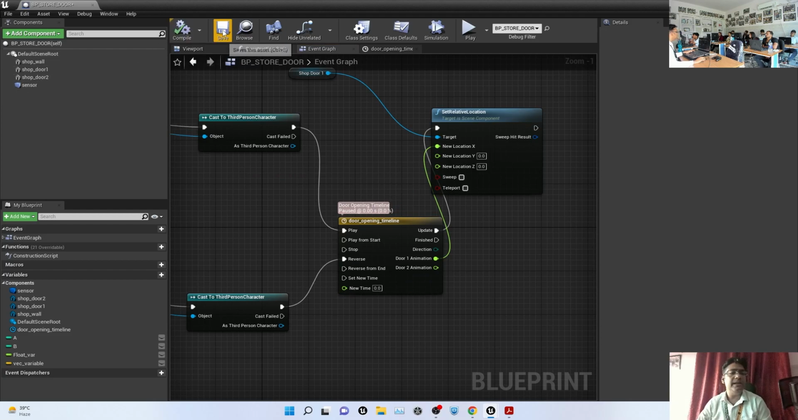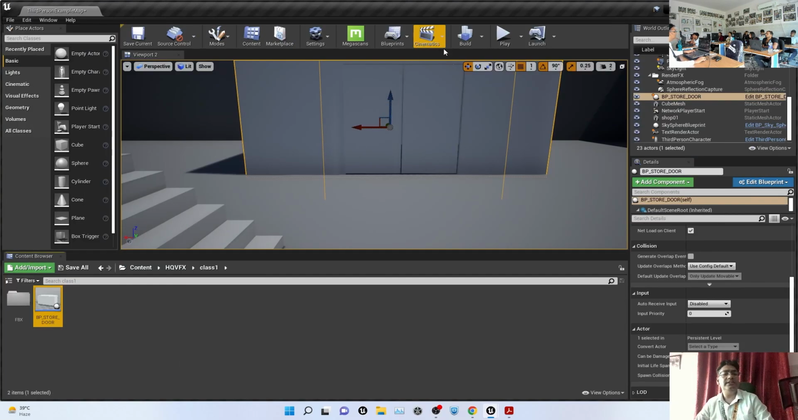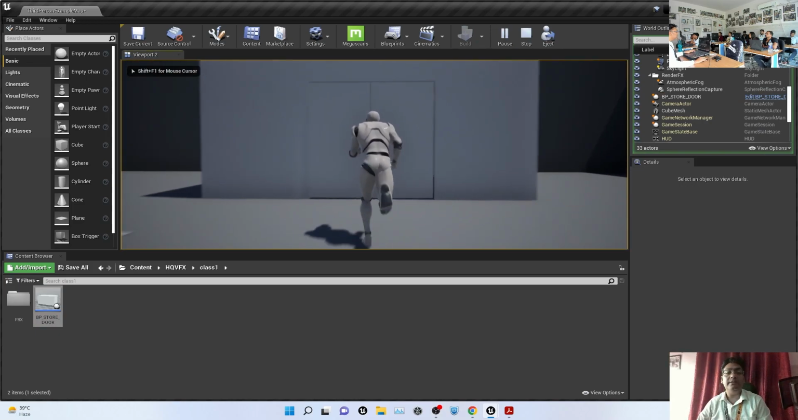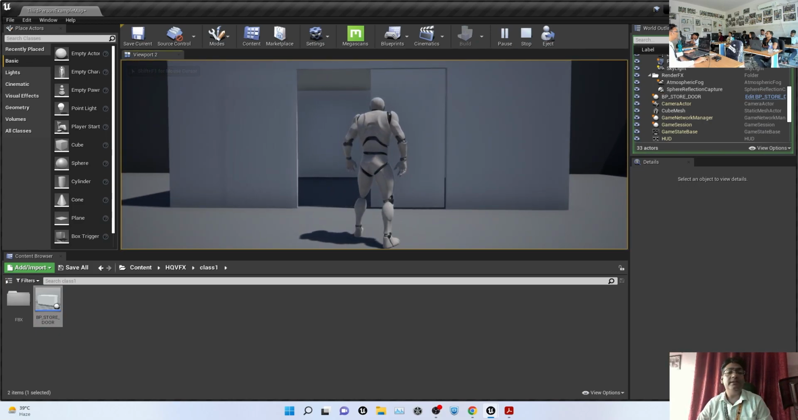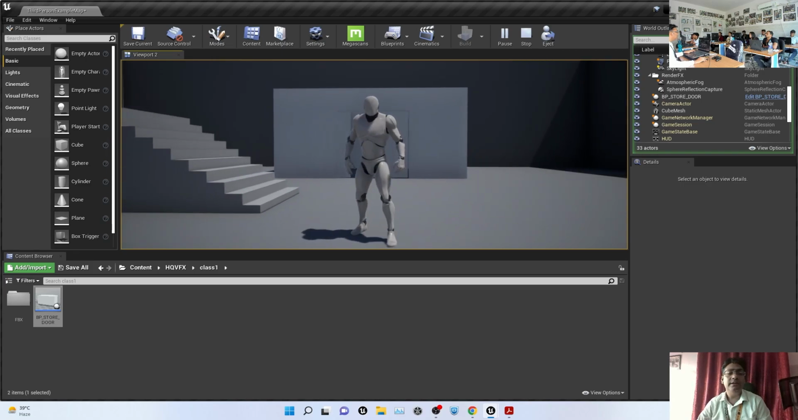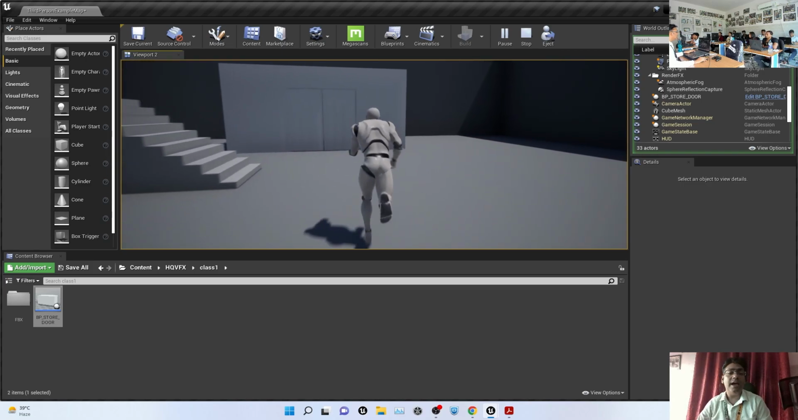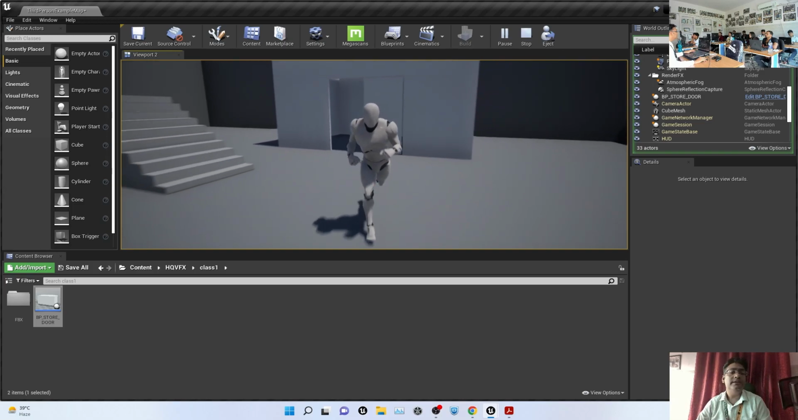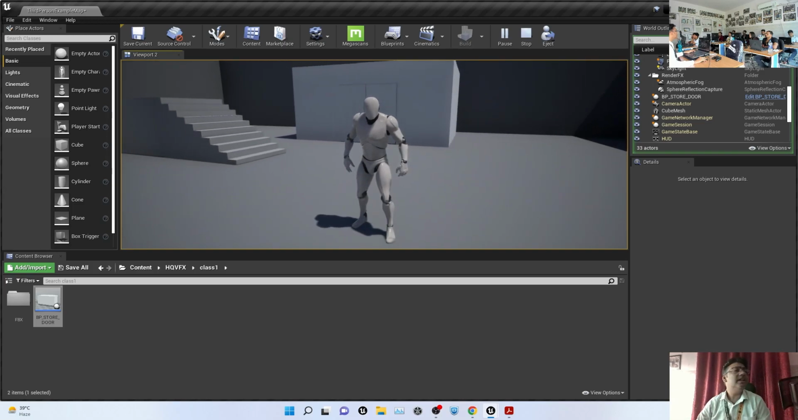Let's just compile and hit save, and let's see the result first, and then I will explain what's going on here. So now I'm coming here and the door is opening. I'm coming back and the door is closing. I'm going back, the door is opening again. So that means half of our logic is already working.